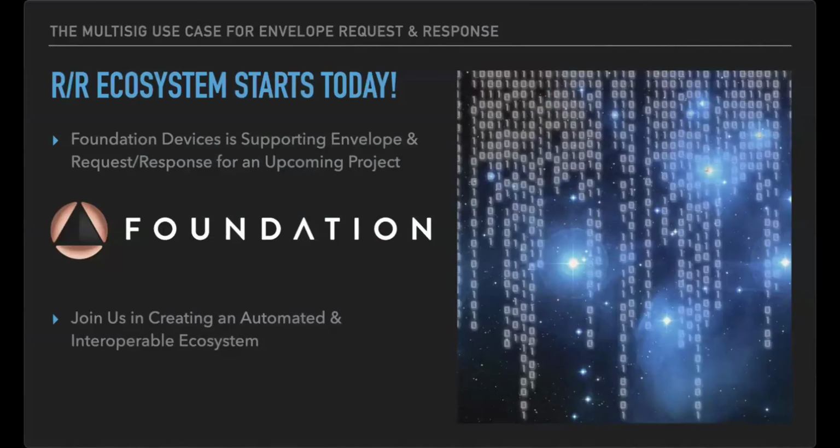Today, we're seeing the request and response ecosystem just beginning to grow. Foundation Devices is one of the earliest adopters because they're working on it for an upcoming project. And we think that's just the start, that there's a whole universe of automatable tasks that request and response could support, including functions like page join if desirable.